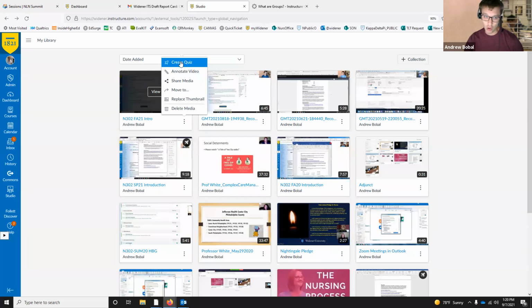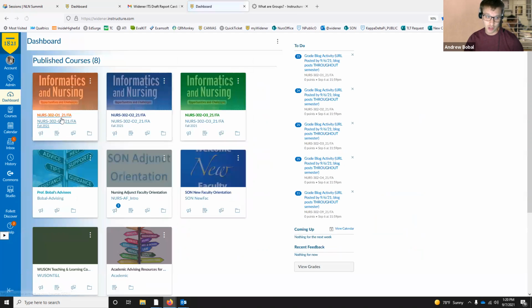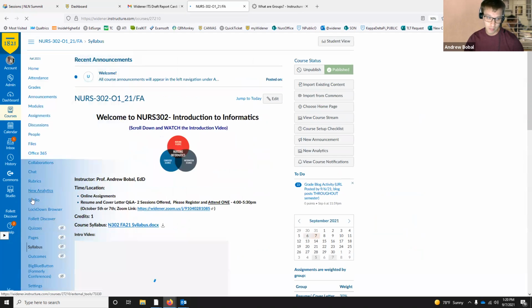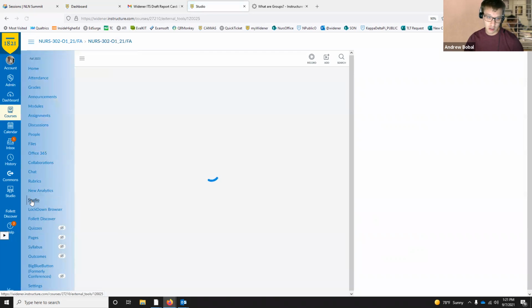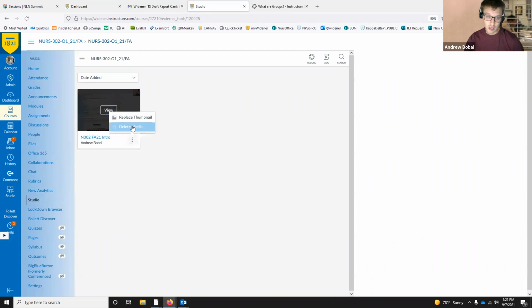Now, before I go to this create quiz, I want to show you that if you are inside of the course level of Studio, and I click on Studio here, you'll notice that you don't get the create quiz at the course level, right? So we started off this conversation where there's kind of different levels of Studio. Are you at the top level or are you kind of at the course level? And you'll see that at the course level, we have very minimal options when it comes to changing or doing anything to the video, right?